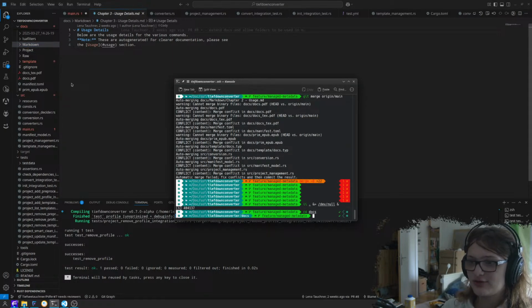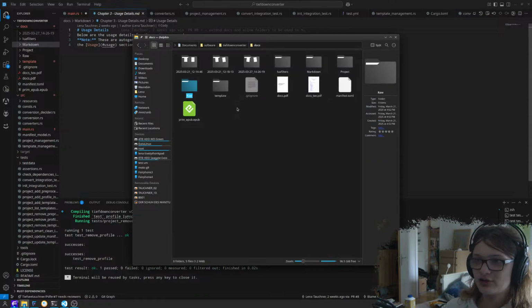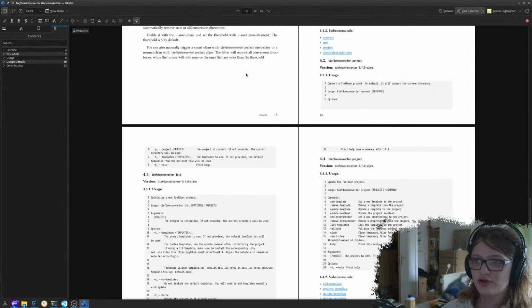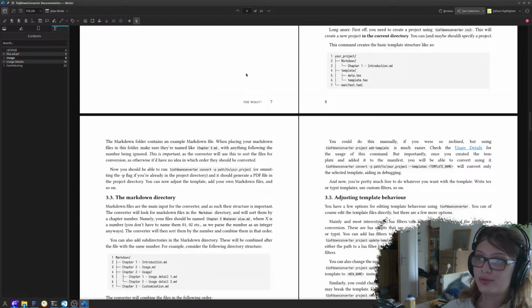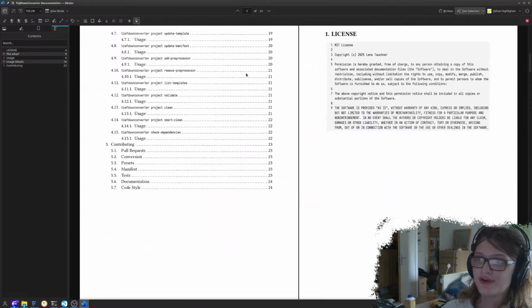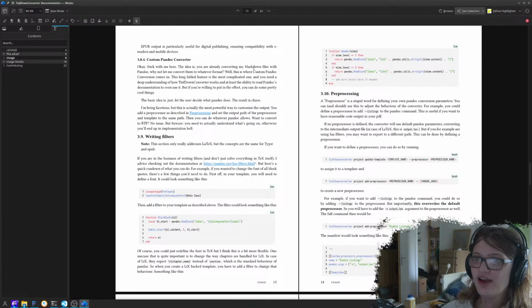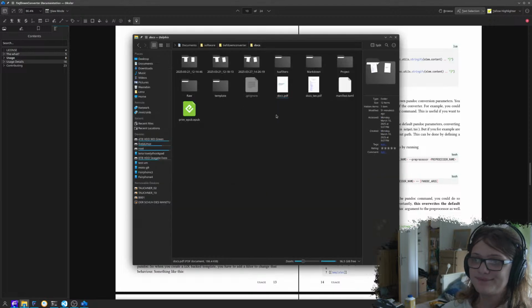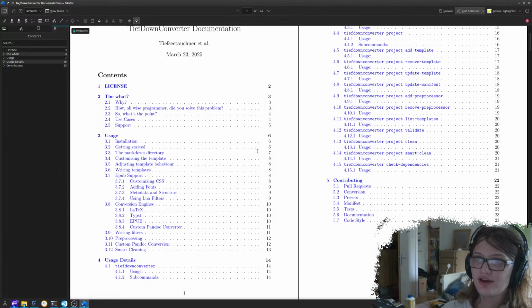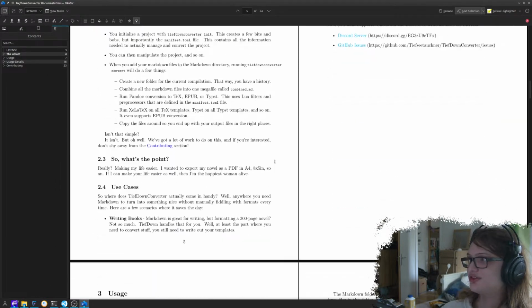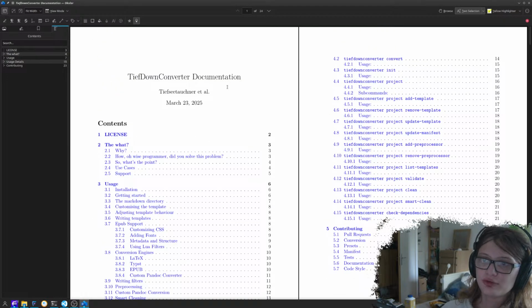If we go into docs, let's just open the documentation. This is the TiefDownConverter documentation. It is a TiefDown project. It is managed with TiefDown. As you can see, I've got quite a lot of text in here. This is a Typst-generated PDF, but I also have this LaTeX-generated PDF. It's a proof of concept, really.